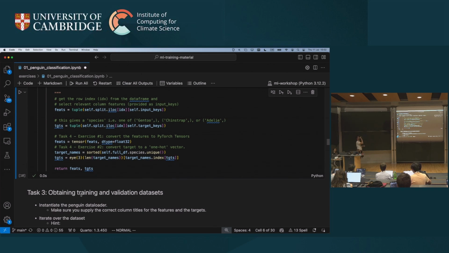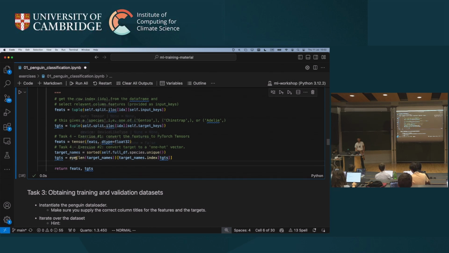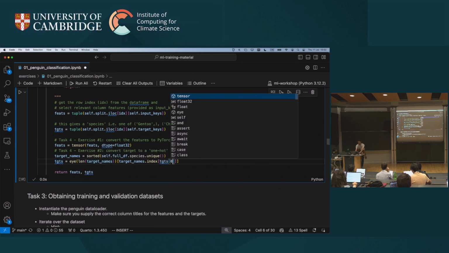So in this step, we have just extracted the input features and the target variable. Feeds is basically the input and TGTS is the target. So we're just creating a 3x3 identity matrix, and then we index at target names dot index targets. I think that will throw an error, because I'm actually just putting a tuple in, I need to get the actual index of the tuple there. That's it.